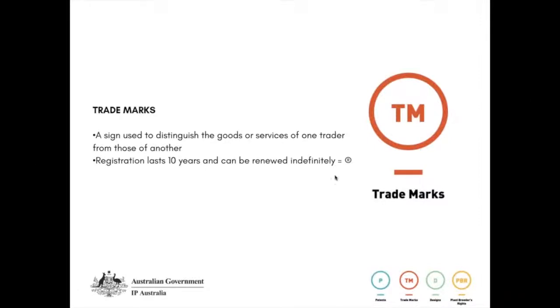Okay, so we'll move along to trademarks now. We have seen there are a few other questions that have popped in. We will do our best to answer those at the end of the session.